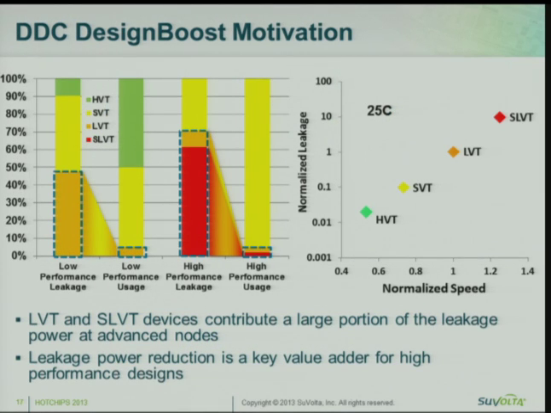So when we talk to customers, leakage power is one of the main things they bring up at the high-K metal gate nodes, 28 and 20. If you look at a typical foundry offering here on the right chart, foundries tend to offer multiple VT flavors. This is a representative example. We have a high VT flavor all the way up to a super low VT flavor.